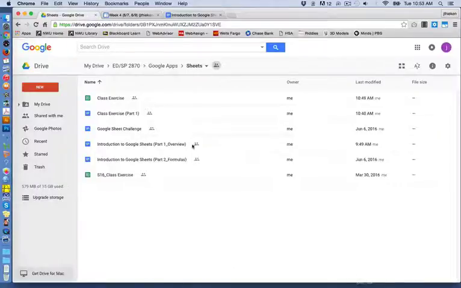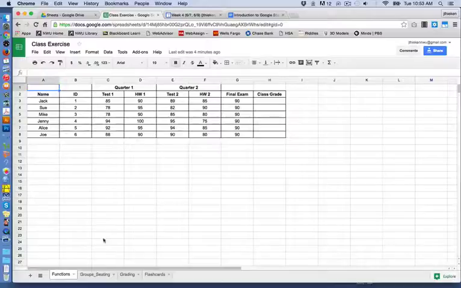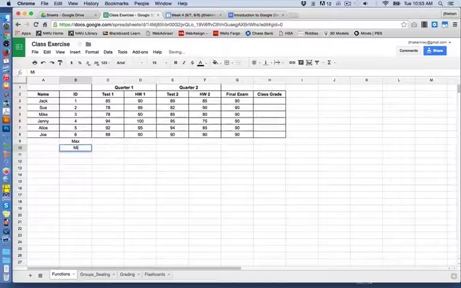Mine's in my drive. Here's my class exercise. You can see I have functions, group seating, grading, and then flashcards. The first thing I want to talk about are maxes and mins. So let's do a max and then a min, and I'm going to do a line on these. I want to find the maximum value and the minimum value in this set of data.